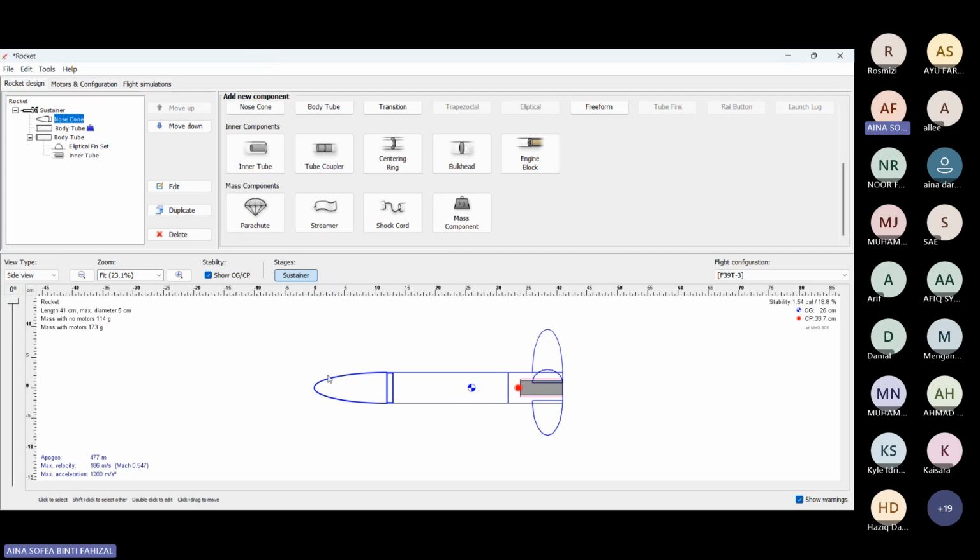Okay. So basically, when you add all these components and play around, like what we did just now, I increased the length of the lower body tube, and also the length of the fins, as well as the number of fins, and also the length of the nose cone. You can see that from 533, the apogee decreases to 477.